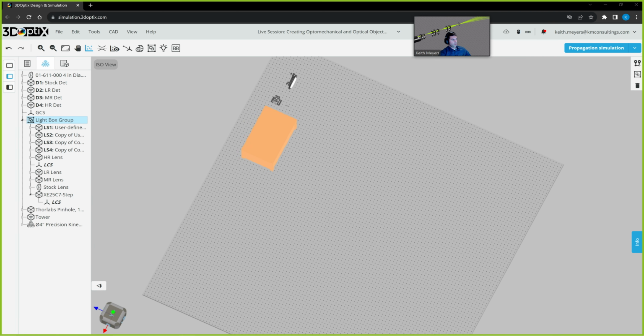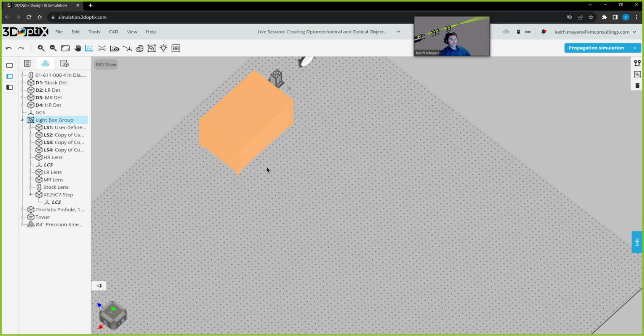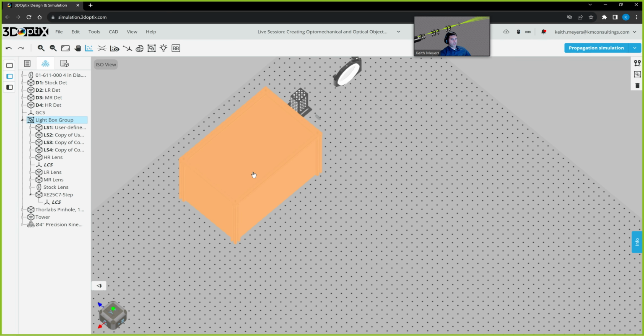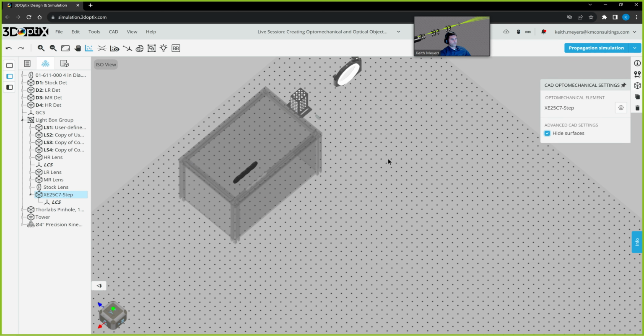Perfect. So if we go to the outliner bar and select the light box, we can make it transparent. It does become opaque every time we move it, so we would need to go in here and make it transparent again every time we moved the light box group.